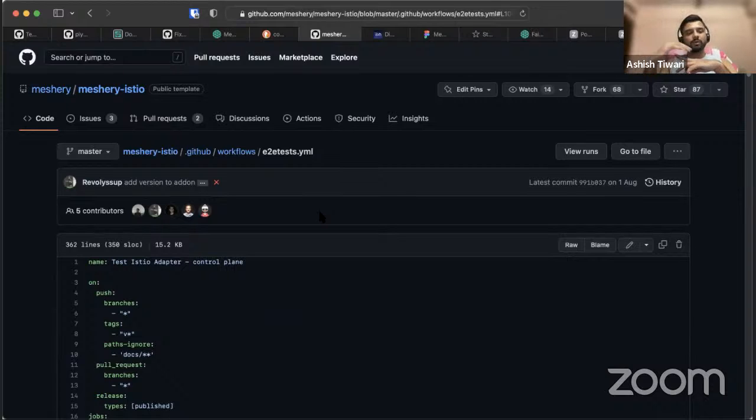Is there anyone on the call who wants to volunteer for the other adapters as well? We have like 6-7 adapters, so any change that happens in one adapter has to be propagated across all of these. This is a good first issue if you want to get started with GitHub Actions and understand how the workflow works. Do I have any volunteers here?